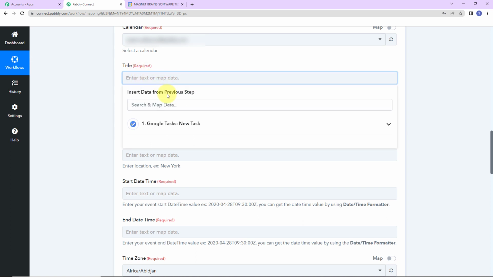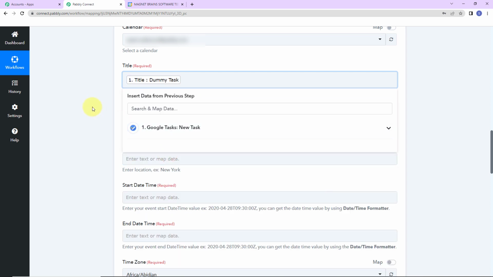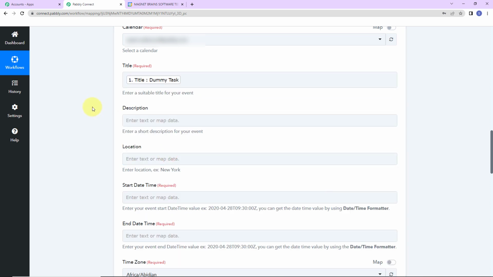As I click on this, it is going to show me the previous step, and this is the title of my task. This is known as mapping. Mapping is important because every time the workflow runs, if I had written this manually, it would have only taken the manually written data every time the workflow would have run. So if I want it to incorporate new data, I have to map it. So that's why mapping is important.